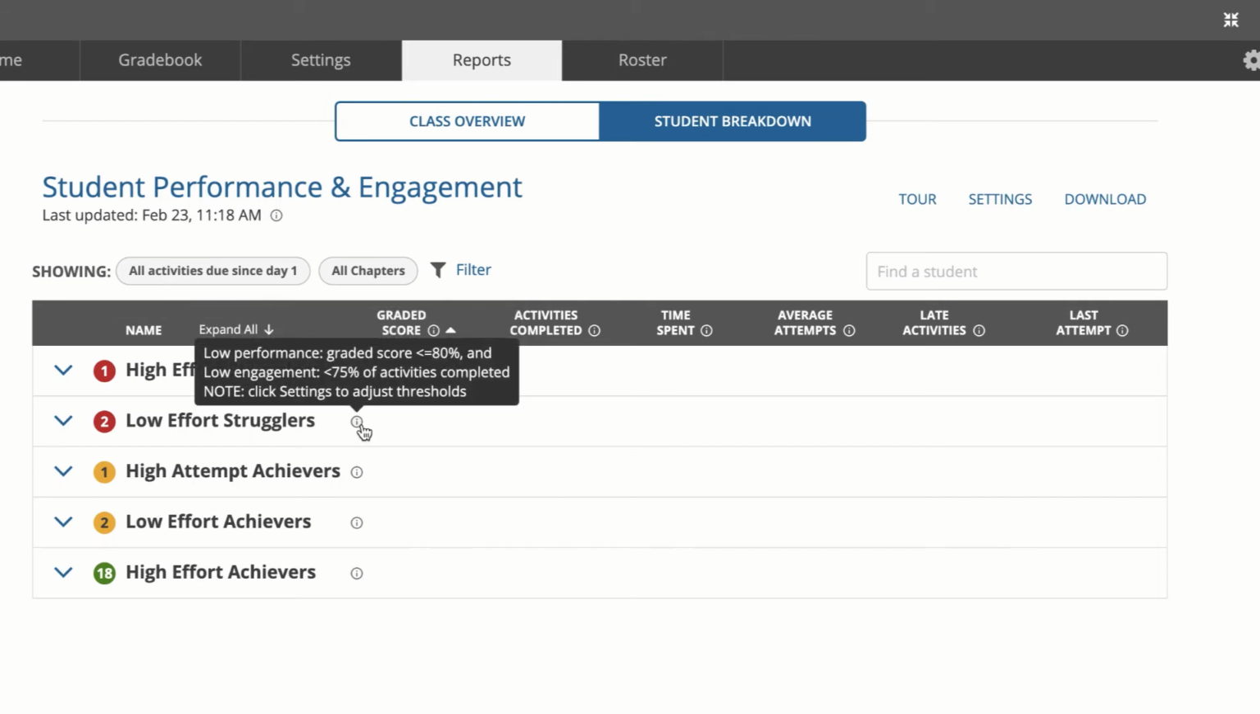Low-effort strugglers represent students who are not putting in much effort and are struggling. They have low engagement, having completed less than 75% of the activities, and low performance, which means their overall grade is less than 80%.